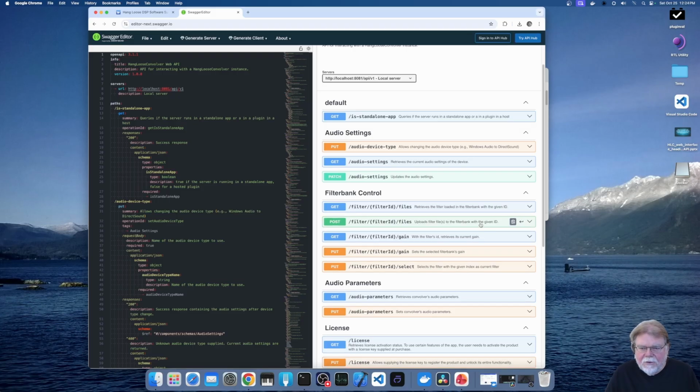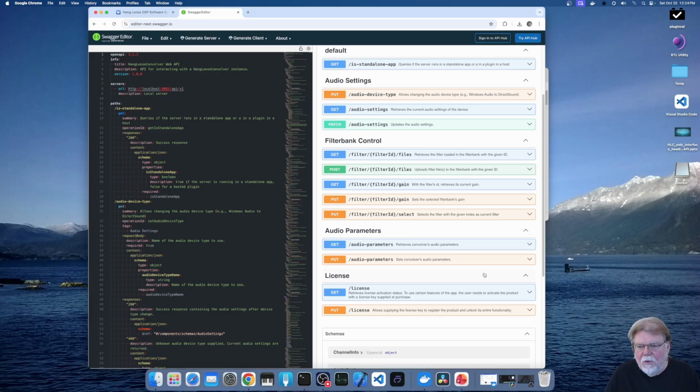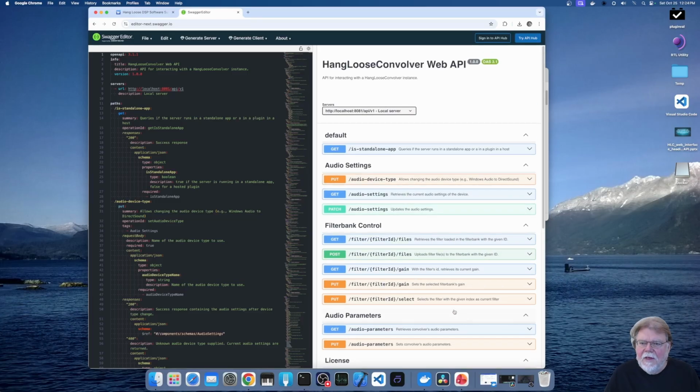We can post a filter, meaning that we can upload a filter, and we can get the gain, and we can change the gain. And we can also select which filter in the filter banks from 1 to 6, and that allows us to easily change filter banks. And then we've got some audio parameters that we can retrieve and we can send up, and of course the license to be able to license the product. With that in mind, let's go ahead and start interacting with a live instance of HLC application.